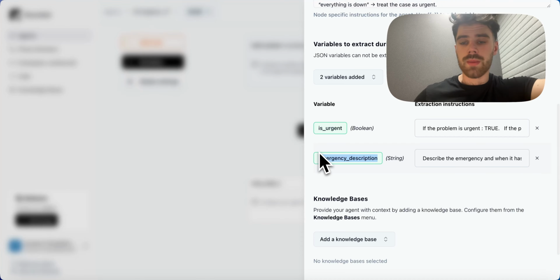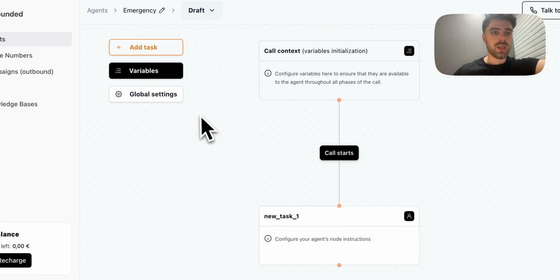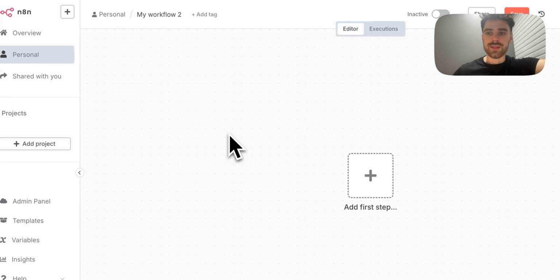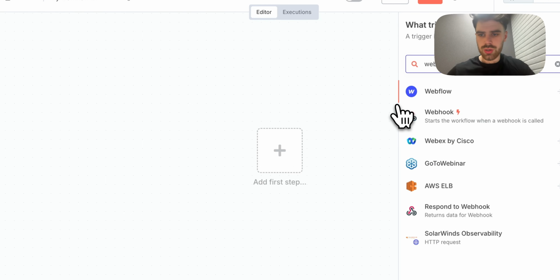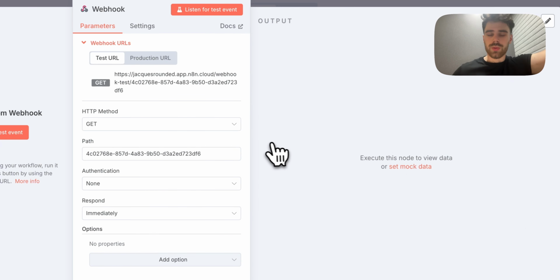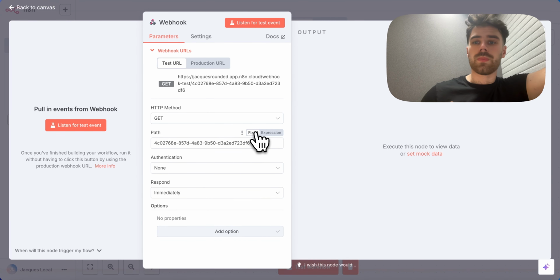So basically, whenever the variable is urgent is true, this variable will be sent to my Slack account. But you will see that in the n8n automation. So let's create the automation together. First you need to add a webhook. It's the first step of your automation. Whenever information is sent to this n8n webhook, the automation will start.